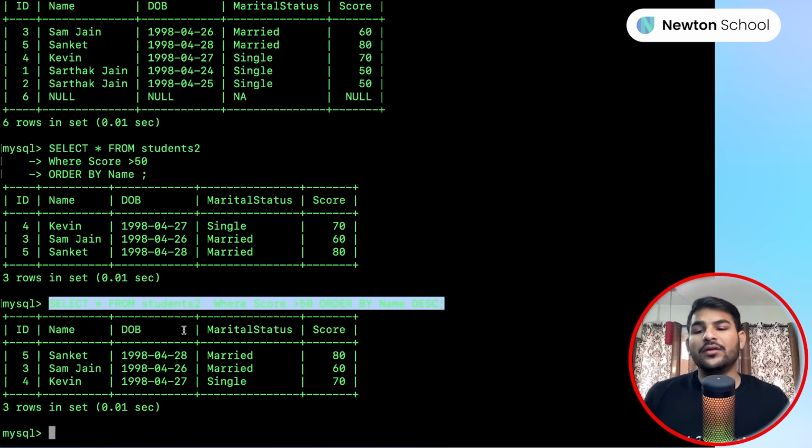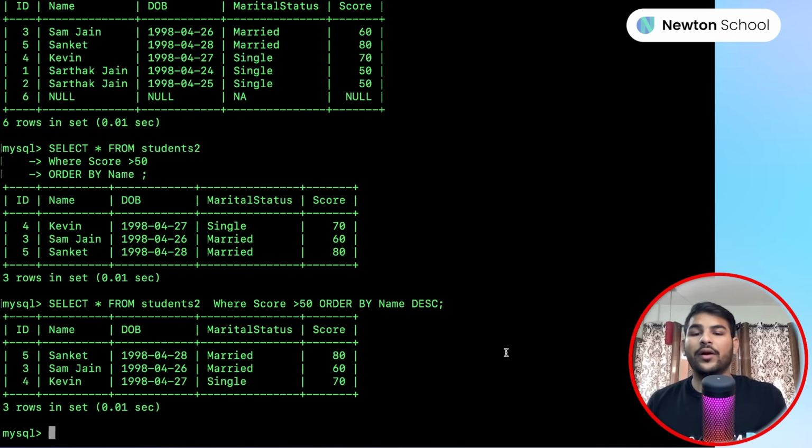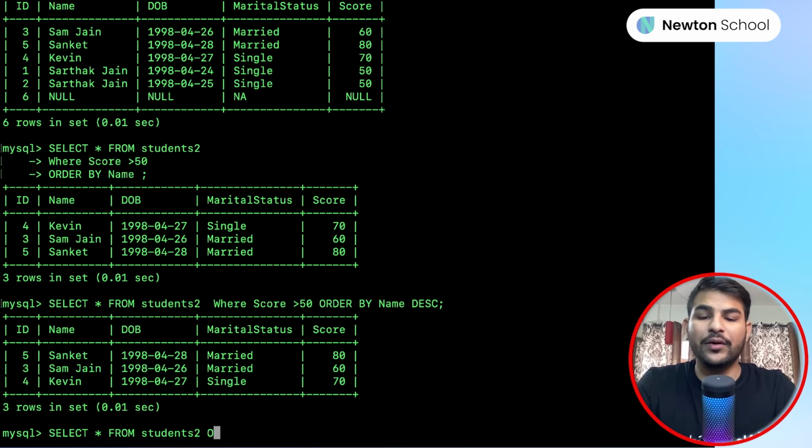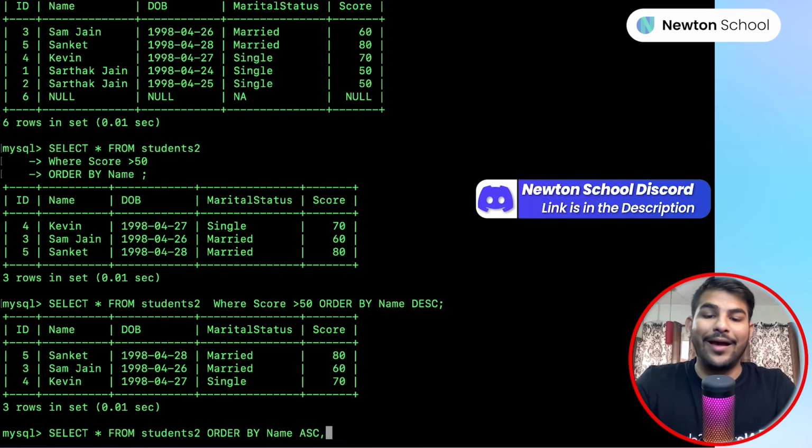Right. A very interesting thing that MySQL also supports is you can order different columns in different ways. I can order, let's say, name as descending and score as ascending, and so on and so forth. So let me give you an example. Select star from students where... I don't want to use where, but I just want to get the data. Order by, let's say, name ascending and score descending.